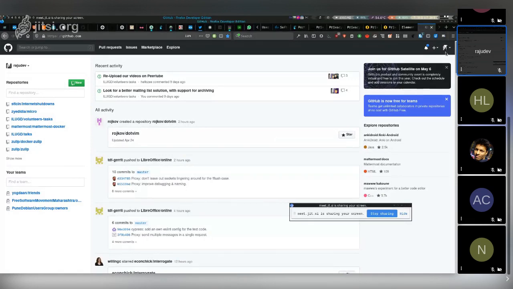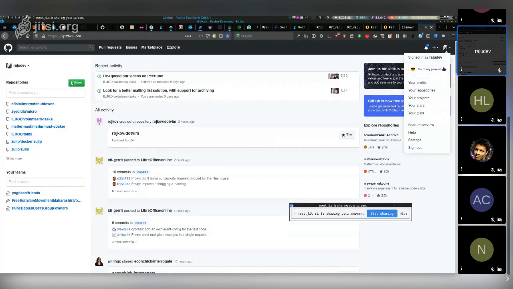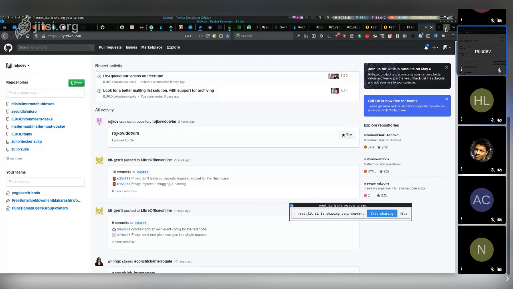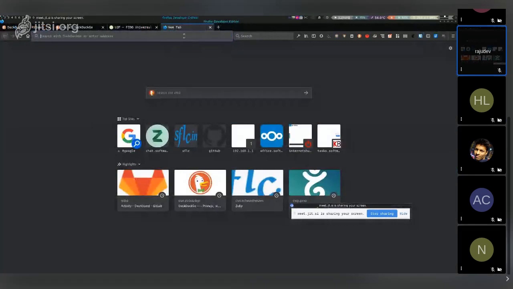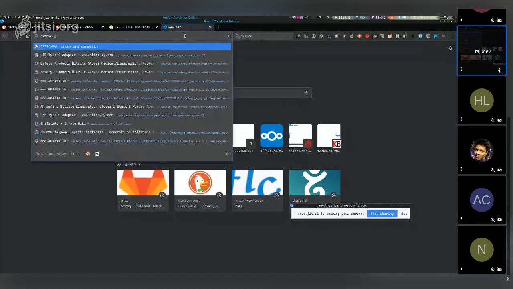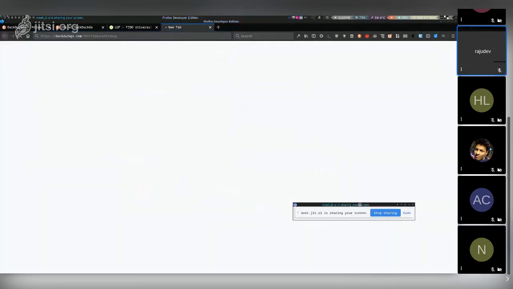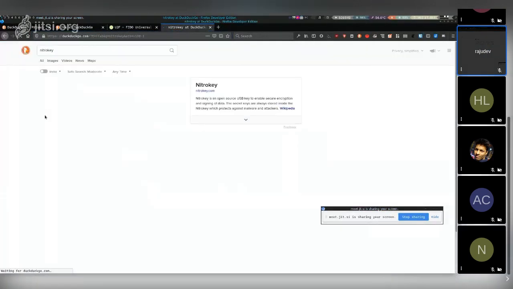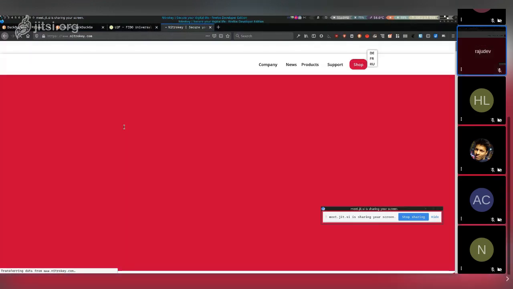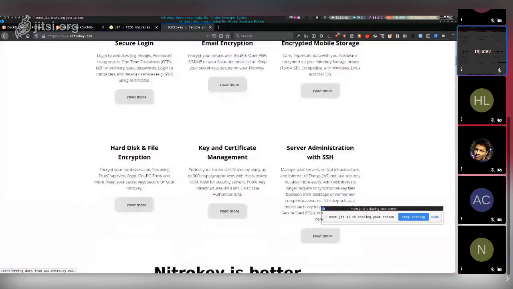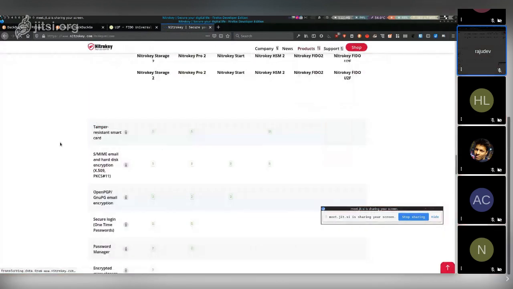In different applications, if you go to the website of YubiKey or NitroKey, they have a list of services which work with two-factor authentication. So I'll just show you some. And it has a product setup. So they have different products. I have a NitroKey, and mine is a NitroKey U2F, which is this one.